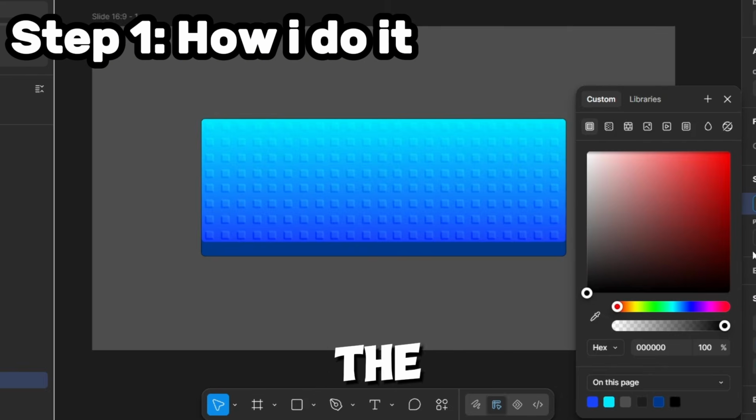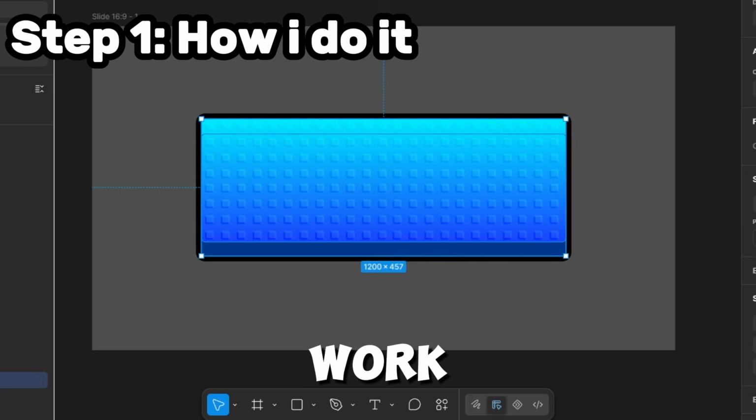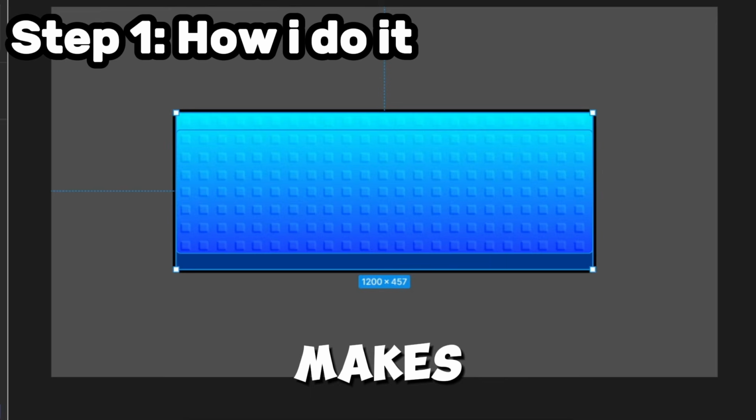So I then flattened the image to make the stroke work around the whole button instead of it being separate, where the stroke would not work. And guys, just look at the difference it makes.